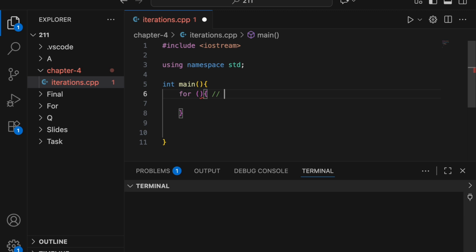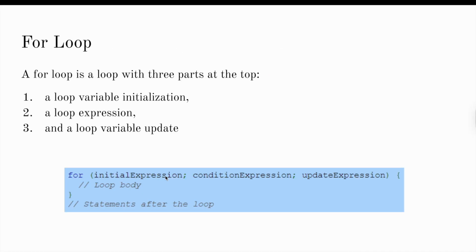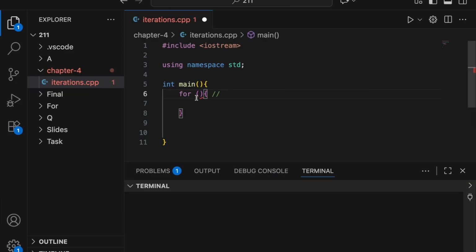All right, and we need to do three steps. The first step is that we need to initialize the expression. So I'm saying that my loop will start from int, let's say my variable name is i, and it starts from 0. That's the initialization. And this is my condition: I will run while i is less than 5. You can also use less than or equal to. These are the relational operators we can use in for loops: less than, greater than, less than or equal to, greater than or equal to.